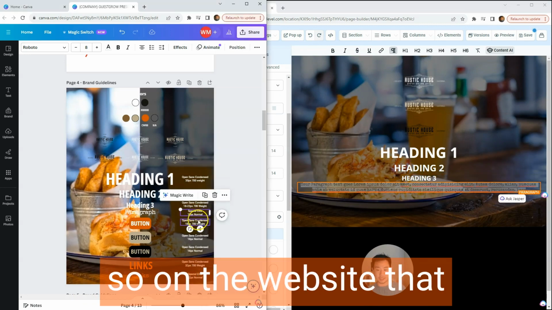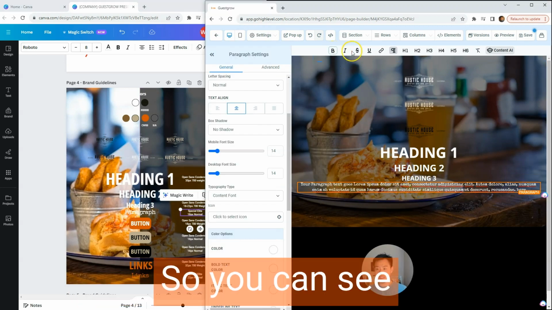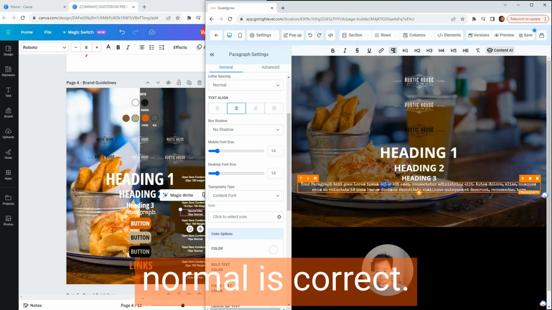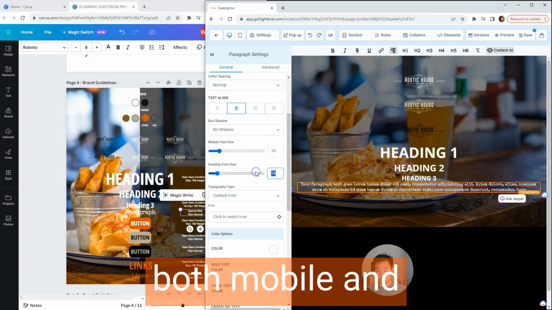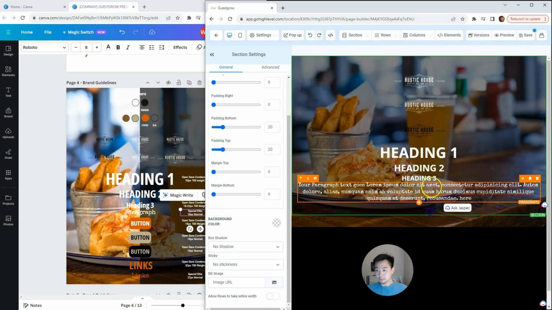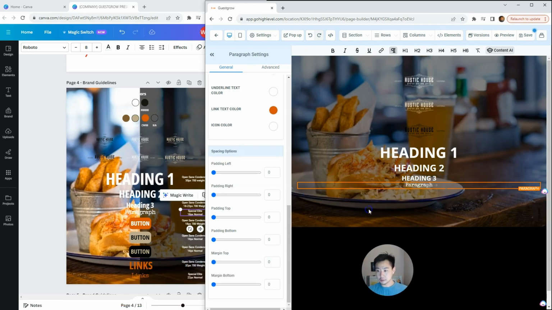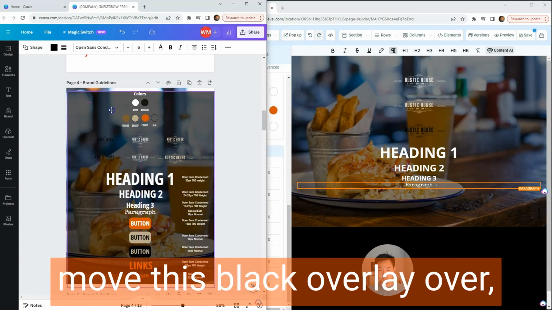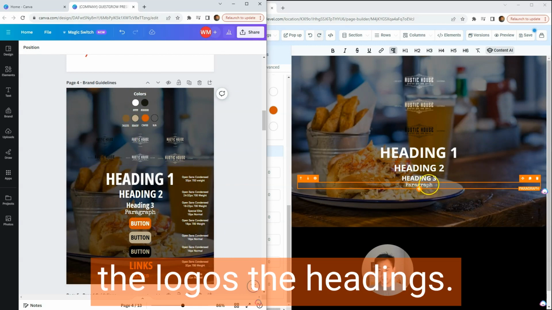And so on the website that Rustic House had, they had it as 18 pixels normal. Okay, so you can see up here there's no bold, no italic, right? So that means the normal is correct. But in terms of font size, we want it to be 18. So I'm going to choose both mobile and desktop to be 18. And then I'm going to name this paragraph. Okay. You see how these two pages are looking very, very alike now, especially if I move this black overlay over. You see how it's super similar, the logos, the headings.